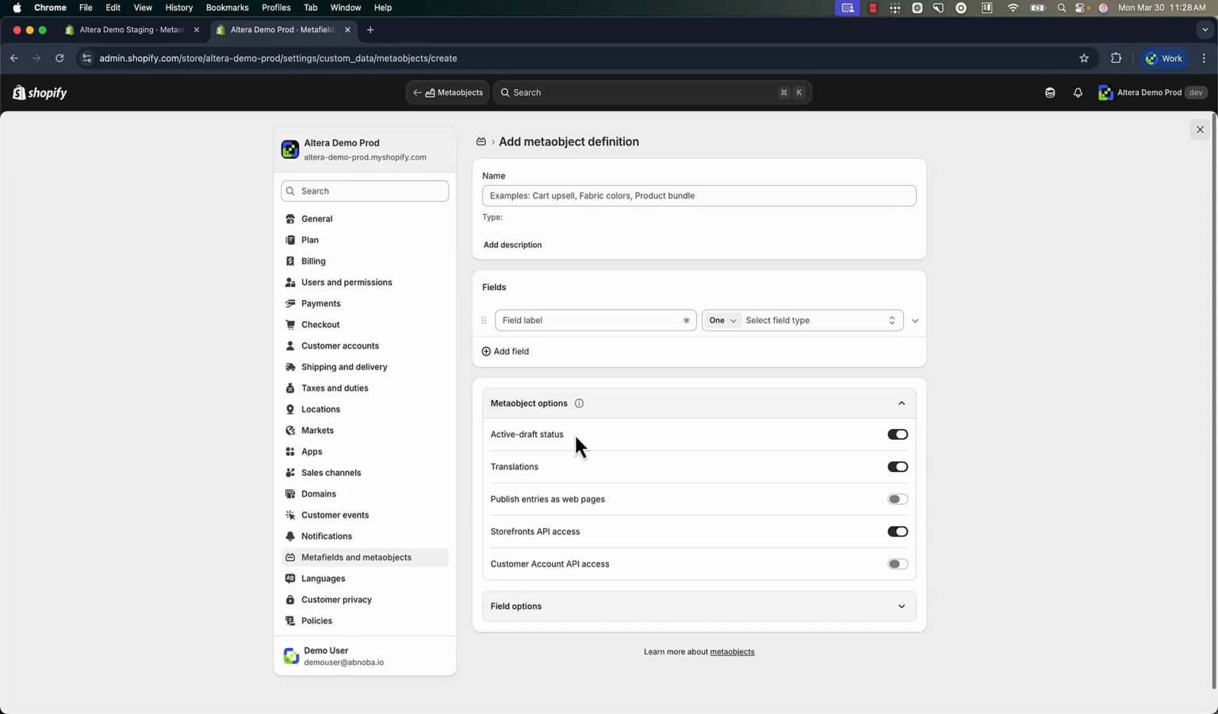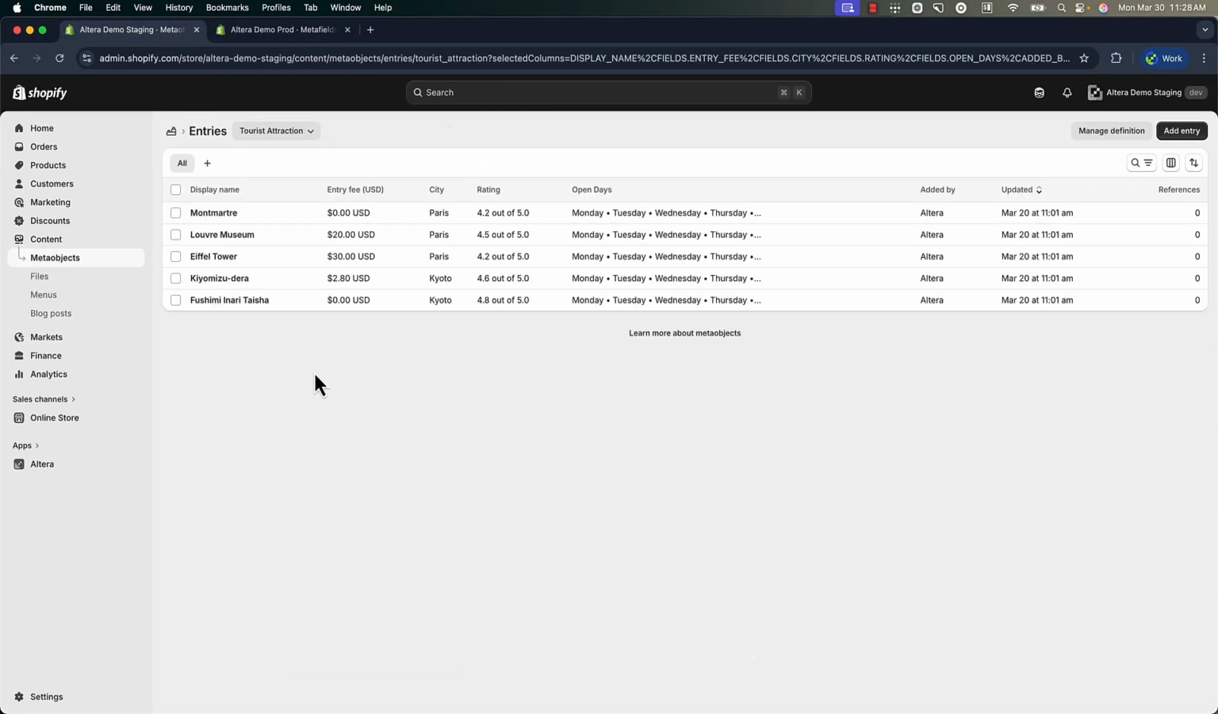I'm going to show you today how to export your Metaobject definitions from one store and import them to another store in about 2 minutes. And if you're already using Matrixify, your existing files work here too. You're not learning a new format. We're going to use Altera for this.